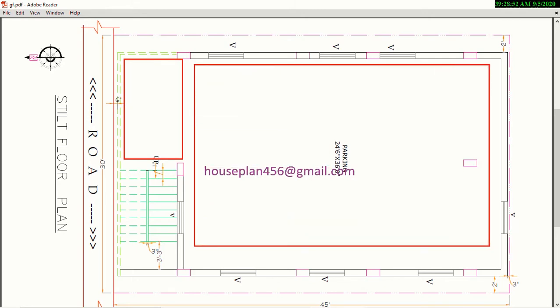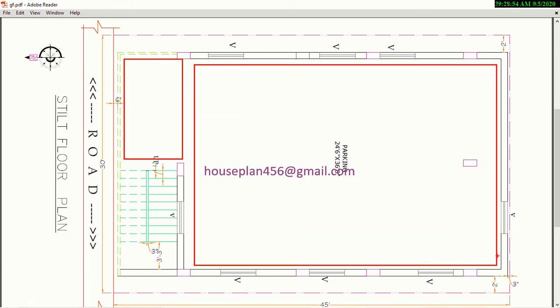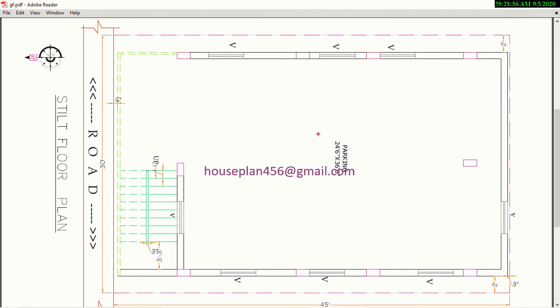And this entire area is provided for the parking. We can park here up to 6 to 7 cars.